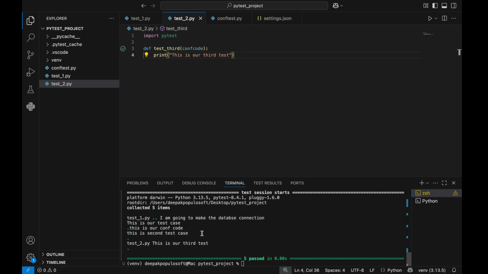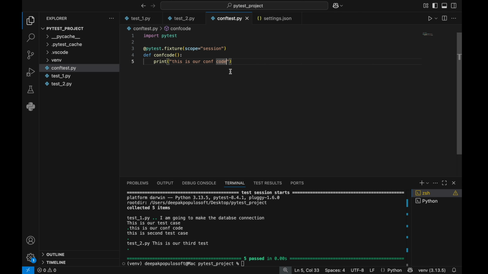And there's one more thing: you are getting this is our conf code only once, because when you give scope equal to session, this fixture will run only once for all the test files. So here it is running only once.